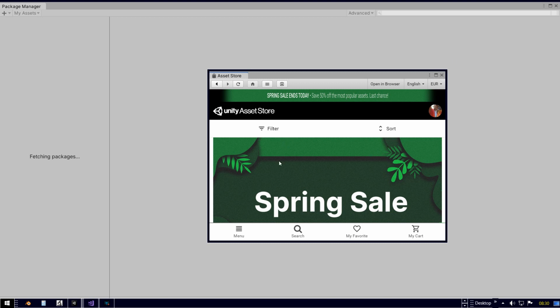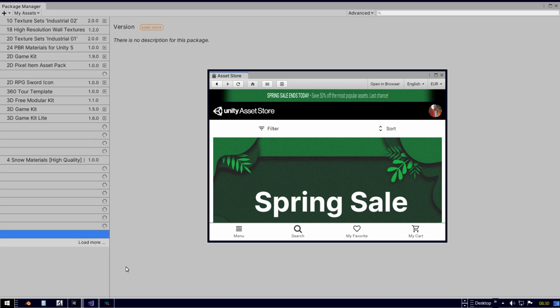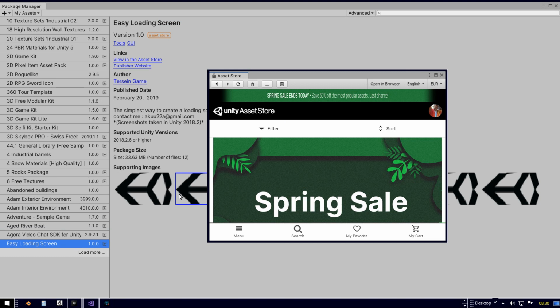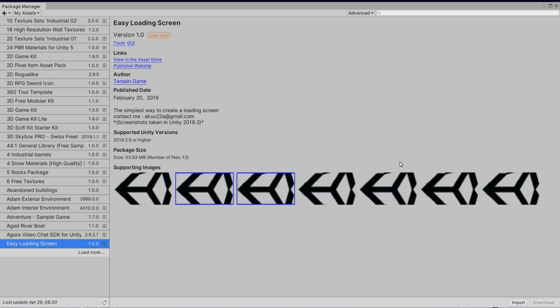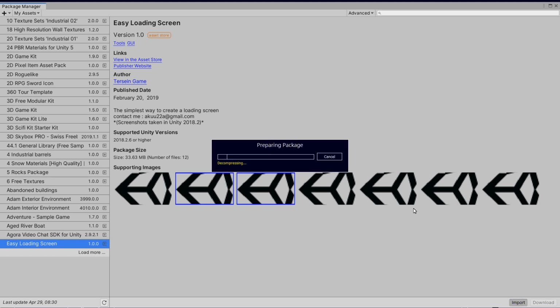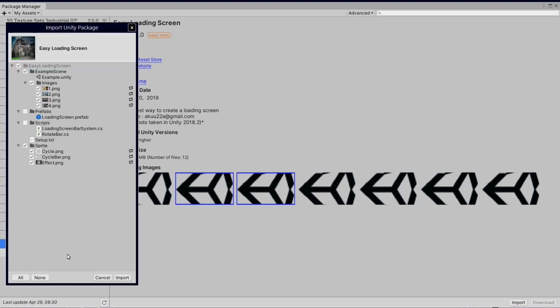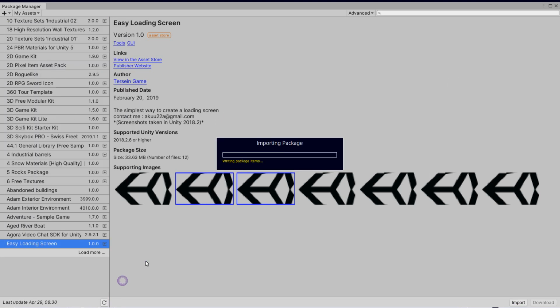Useless. This store just takes forever to load, then it doesn't even load properly. What's wrong with you? Import. Well, that wasn't what I wanted. Should I import it to my project? I don't know. Shouldn't take too long.